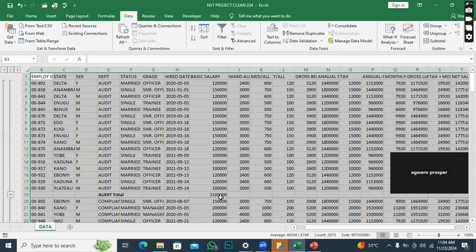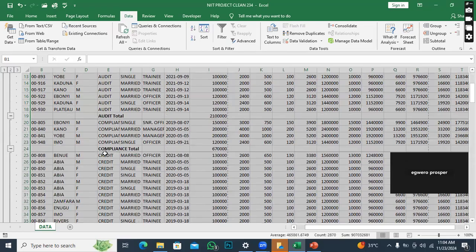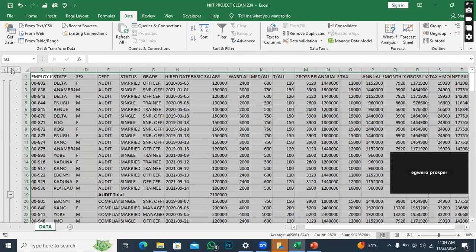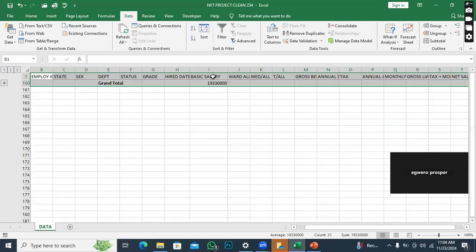Now, if I want to see what we did, look at what we did now. Audit subtotal is this. Now, if I go down, compliance subtotal is this. Credit subtotal is this. These are 3 reports it's presenting. Let me go to this sheet 1. Sheet 1 is the first question. Let's go back to our notes.